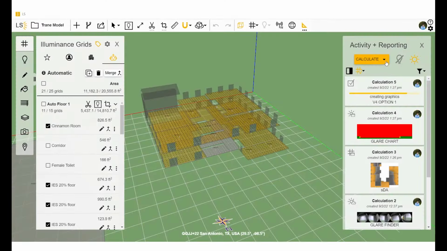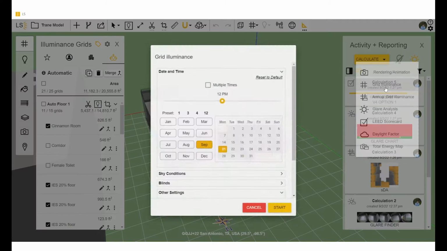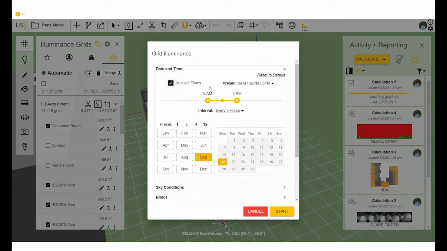Alright, now let's take a look at running some calcs. The first we'll look at is grid Illuminance. To start running grid Illuminance, or any calc for that matter, go ahead and click Calculate at the top of the menu.